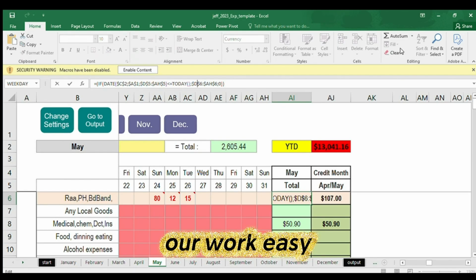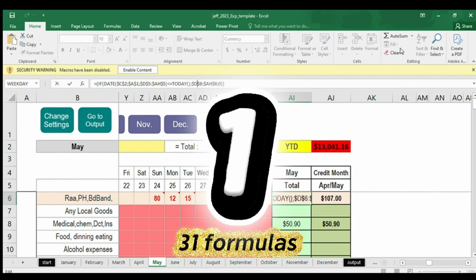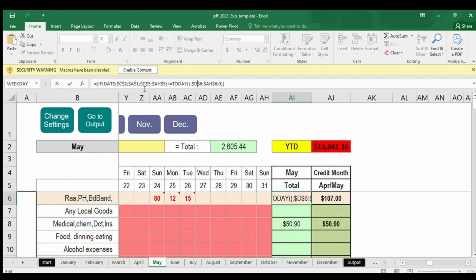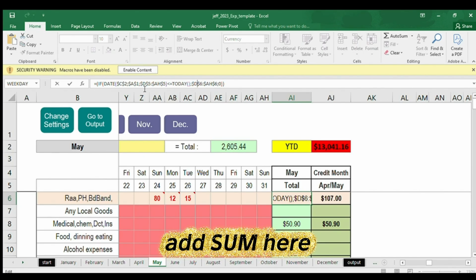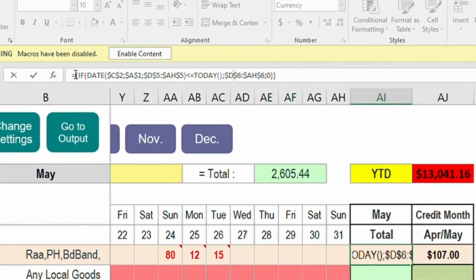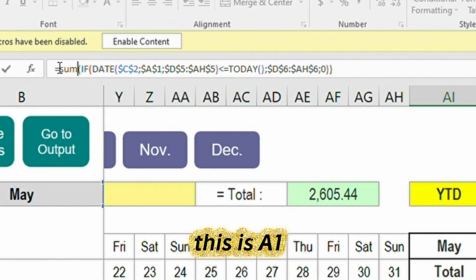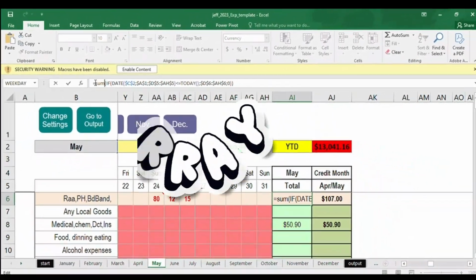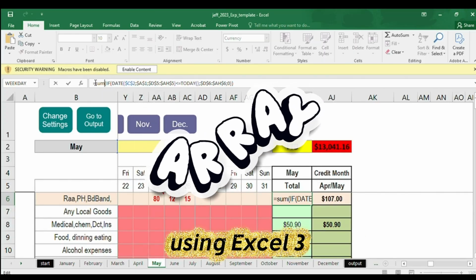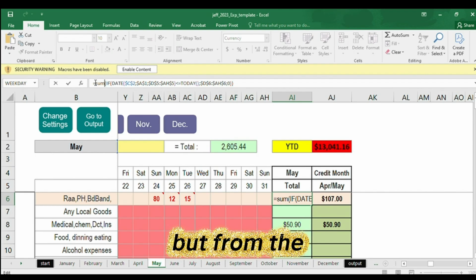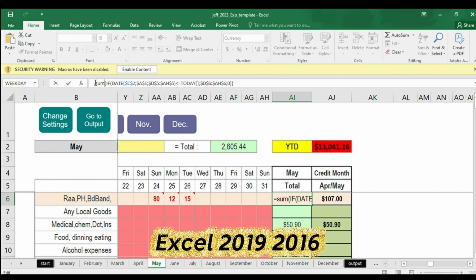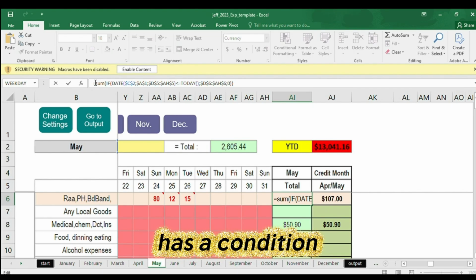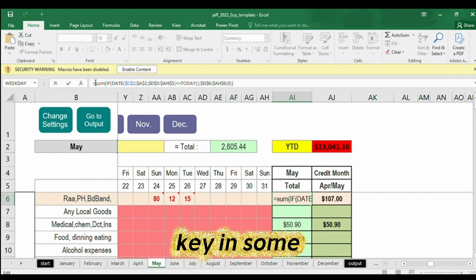So to make our work easy, we only need one formula, not 31 formulas. That one formula could have been SUM. If you add the SUM function here, this is one formula, but it has a condition. It's called an array condition or array function. This formula is automatic when you're using Excel 365 or Excel 2019. But in previous Excel versions, Excel 2016, 2013, going backwards, it's not automatic.